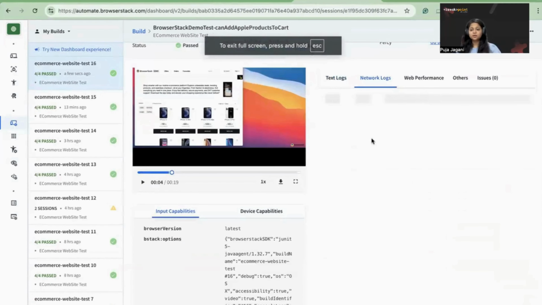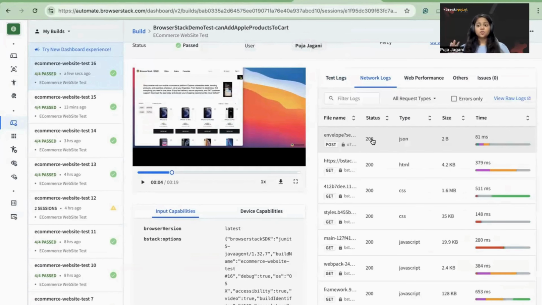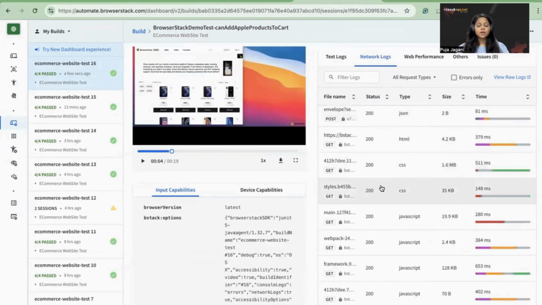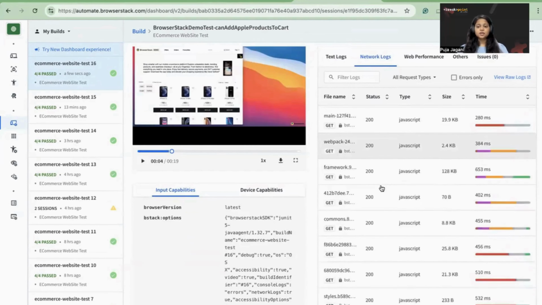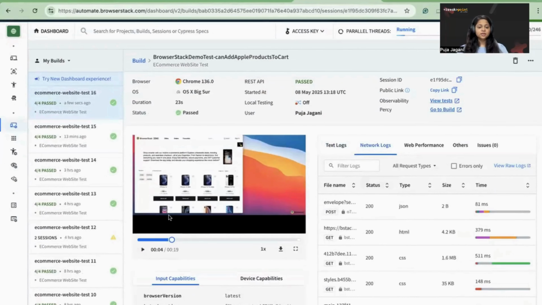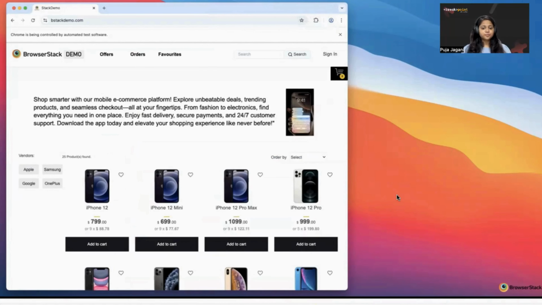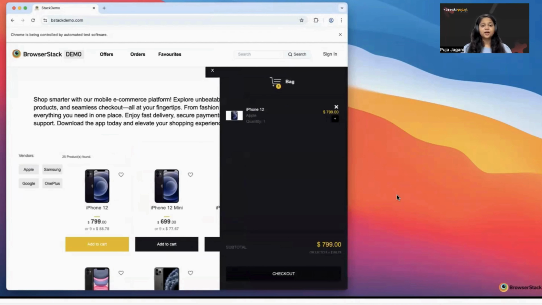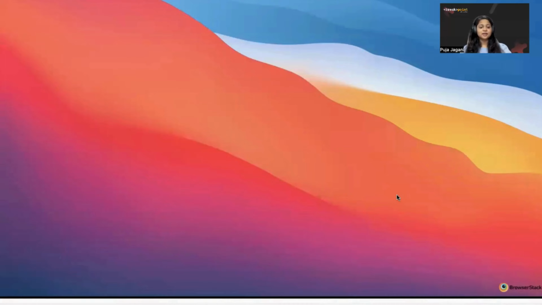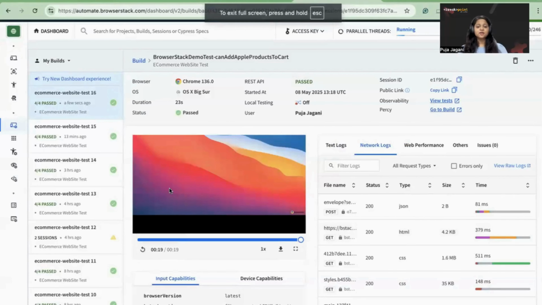You can have a look at network logs. They have all the details of all the network requests that went through. You could study them to understand where the situations are that can be optimized. And you can also look at the recording and see how your tests actually ran. Like we opened our e-commerce website, selected a product, added it to cart, and then ran the assertion that we were able to add the product to cart, and you're able to see that here. So in case of an error situation, we can actually monitor what went wrong.